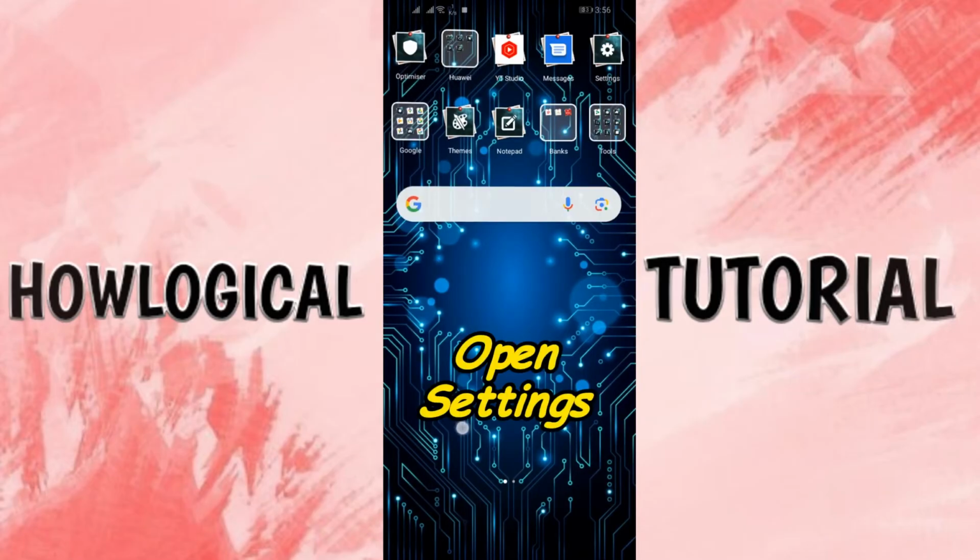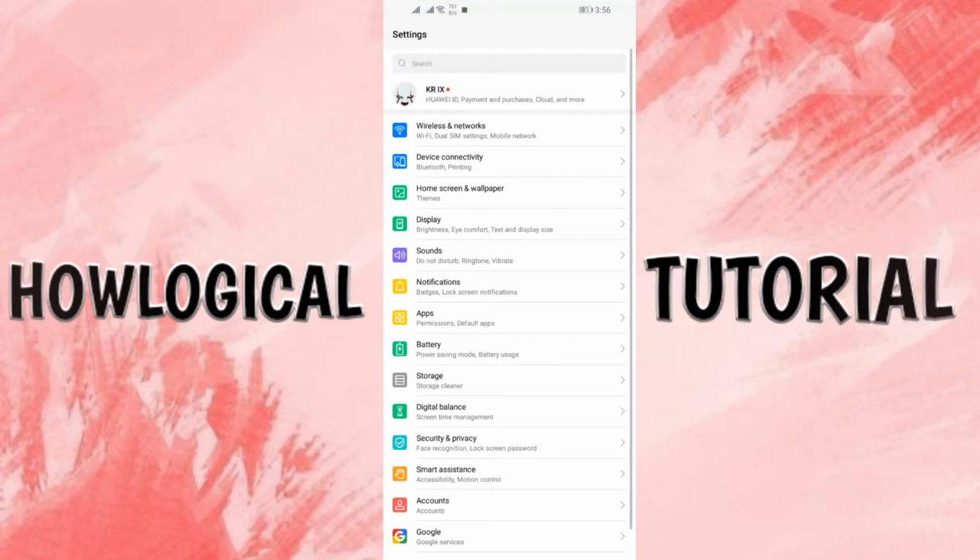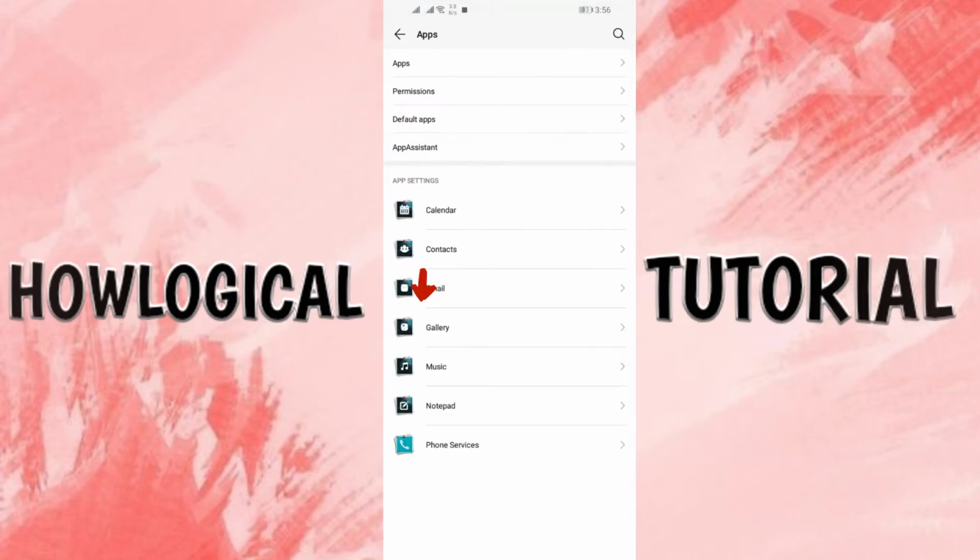Step 1. Open Settings. At first, you simply have to click on your Settings app, and shortly after, click on the app settings in your settings.